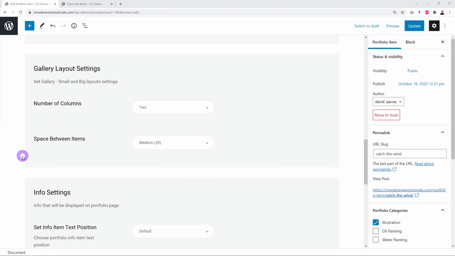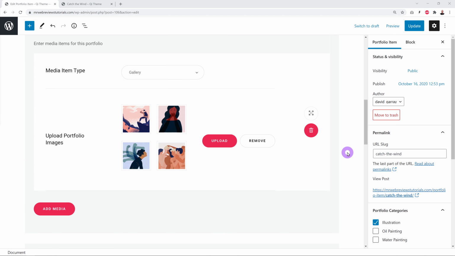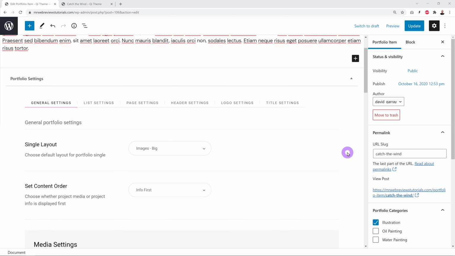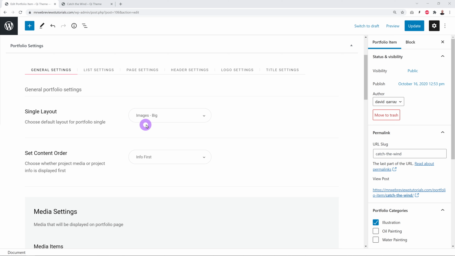Now, if you've configured those settings here for gallery layout, we're using different columns, we have to go back up and select a different set of images here. As you can see at the moment, it's image big. So we'll have to change this to either gallery big or gallery small. So let's use gallery small for now, and let's click update.